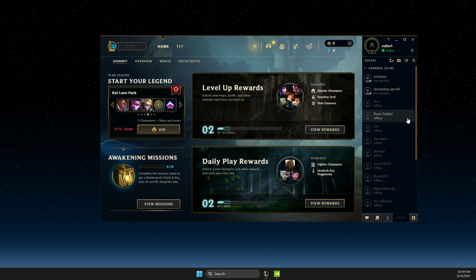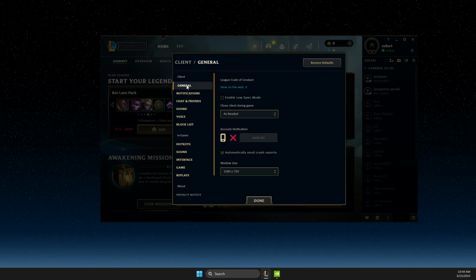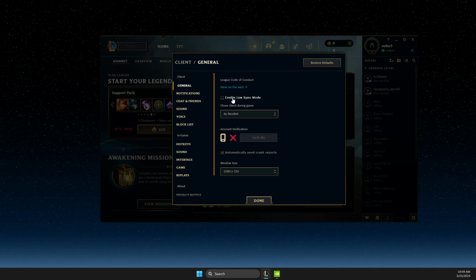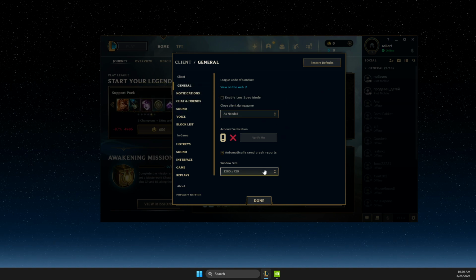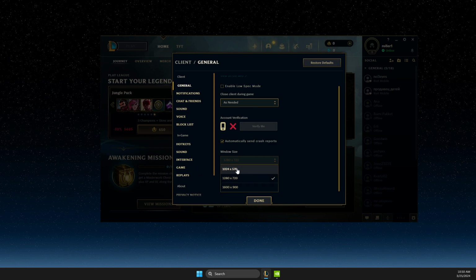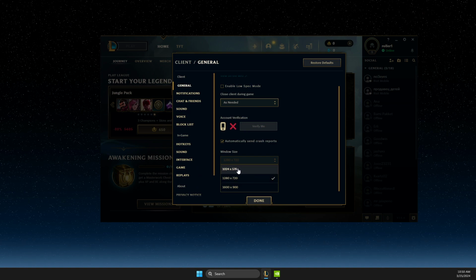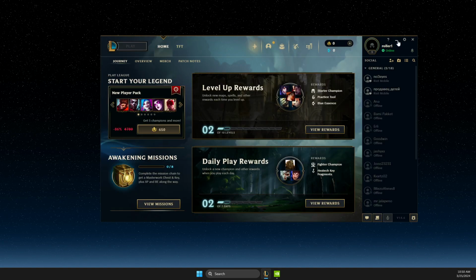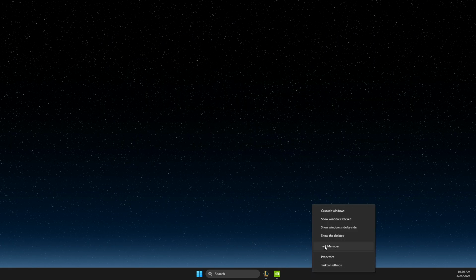First of all, open up the client, then press on General, and make sure to enable low spec mode, and also make sure the window size is as small as possible. This will help you reduce lag on your client. But if this doesn't work, then you just need to open up Task Manager.